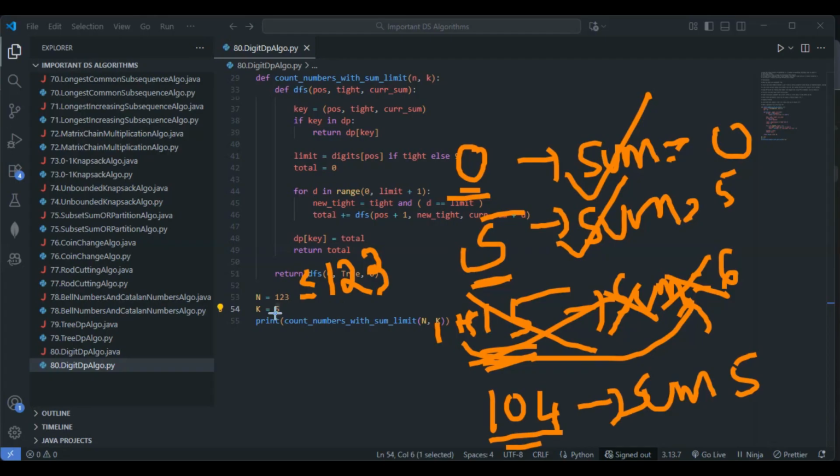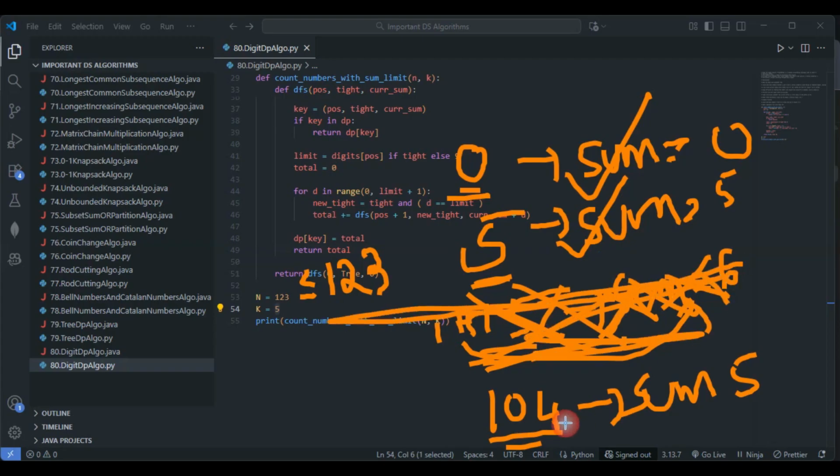Again, we are counting the numbers less than or equal to 123 with the digit sum less than or equal to 5, right? So we'll not be considering 15 because 1 and 5 lead to the sum 6, and 6 is greater than 5. We shouldn't be considering this one. Next we are going with 104. The sum will be 5. This one we can consider, and so on.